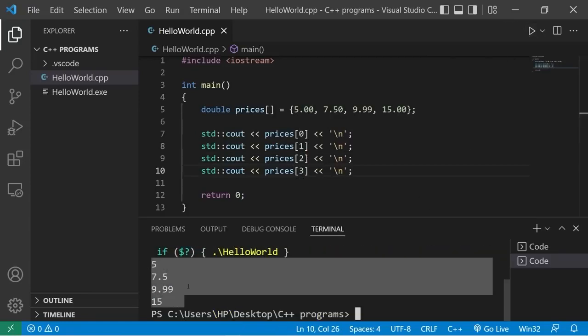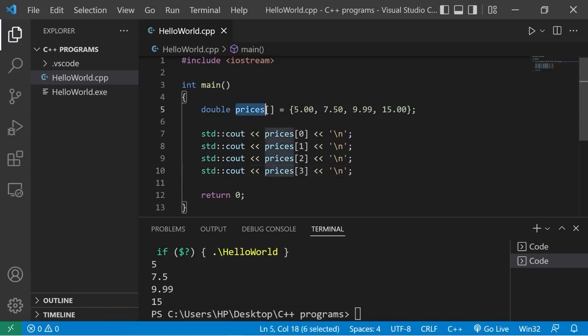And here are the prices. So yeah, that's an array. Think of it as a variable that can hold multiple values. It's a little more complicated than that. It's a type of data structure, but that's a good way of thinking about them.